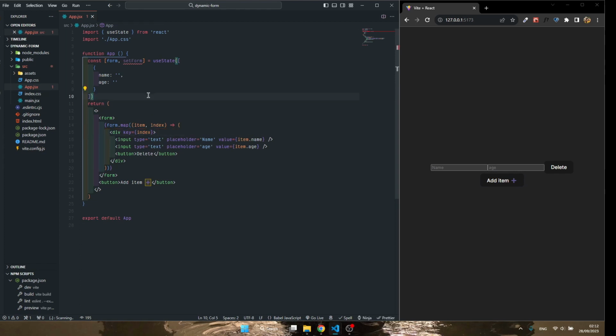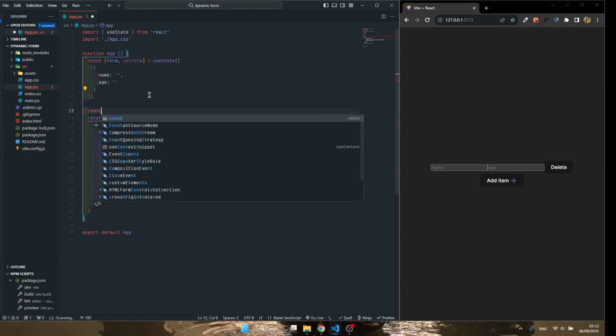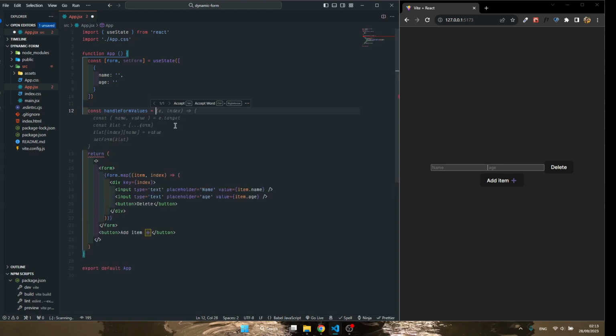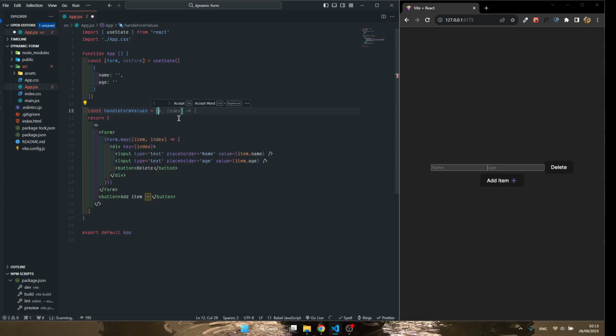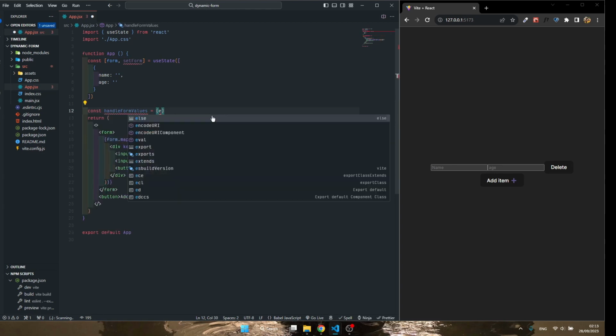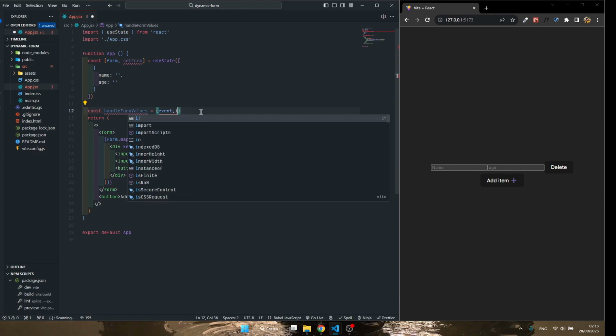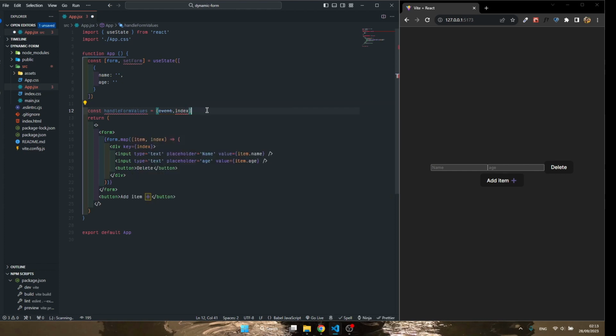First of all, I'm going to make a new function called handleFormValues, and it gets in our event as well as index. You can use any names here, but for now I use event and index. It doesn't matter.